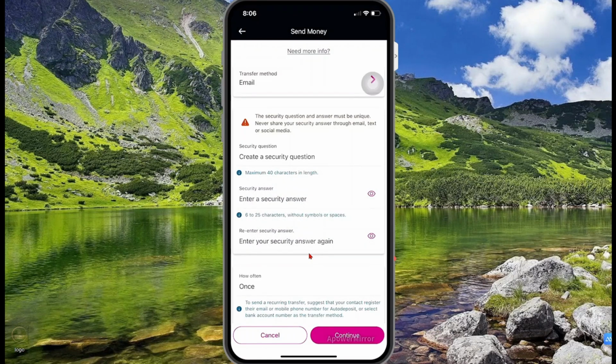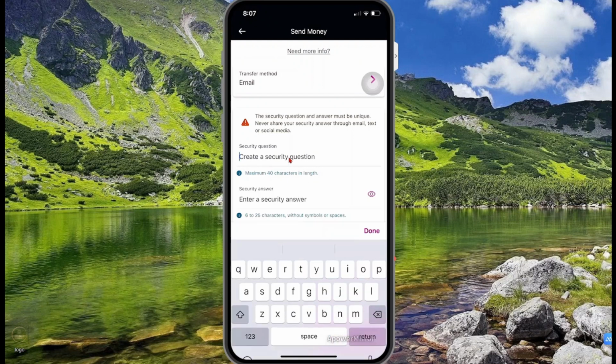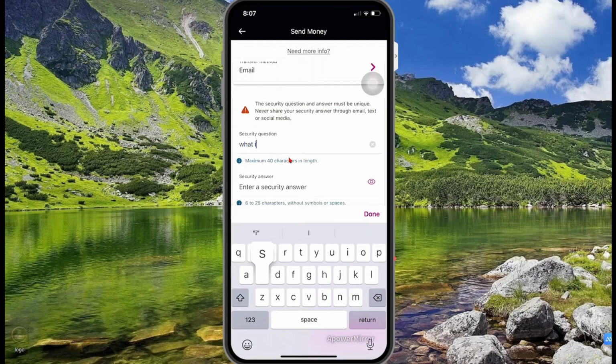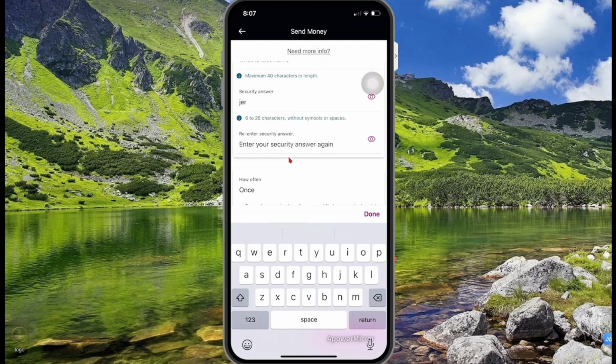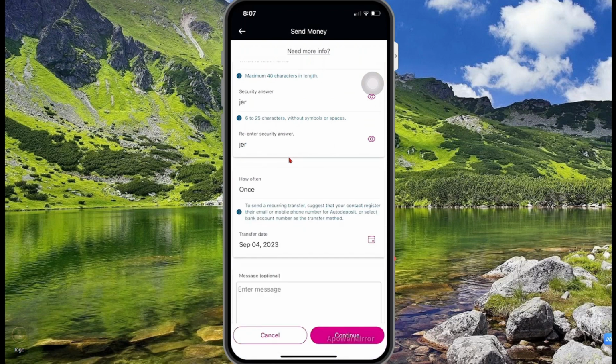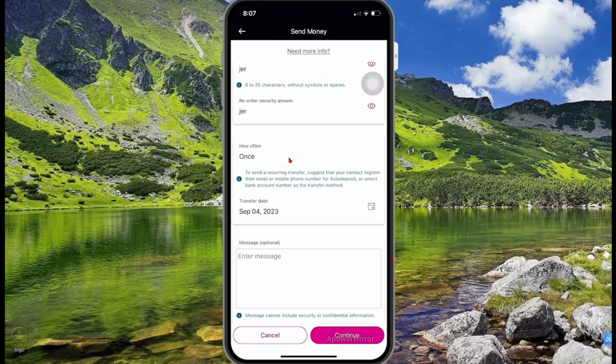Before you can send, you need to create a security question. So you could say, what is my last name? And then provide an answer. So I'm just going to say Jer. Enter the security code again, Jer, select done. And then you can add a message that you want to send to the person.